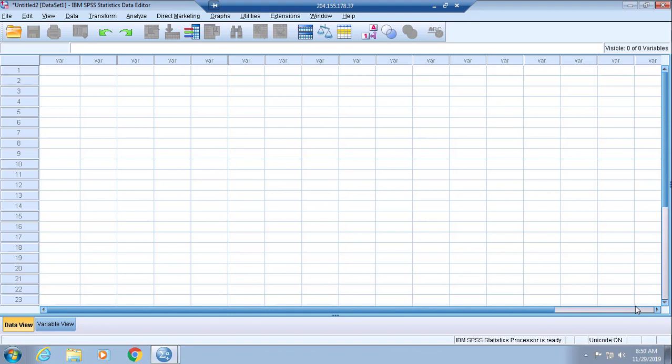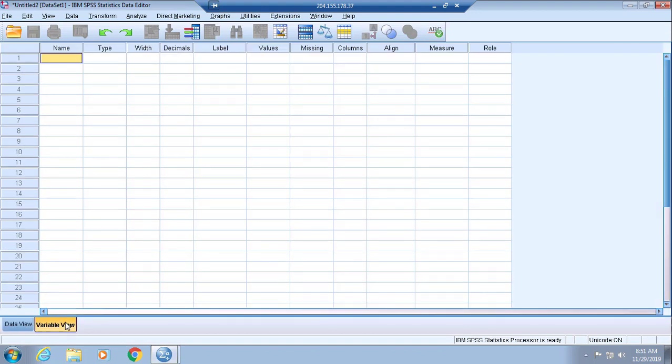Now, with your SPSS assignment opened along with SPSS, you should do the following. The first thing that you want to do is toggle out of data view and go to variable view. You'll do this by selecting the variable view tab at the bottom of your page. You'll know that you're in variable view because you will see variable view aglow.